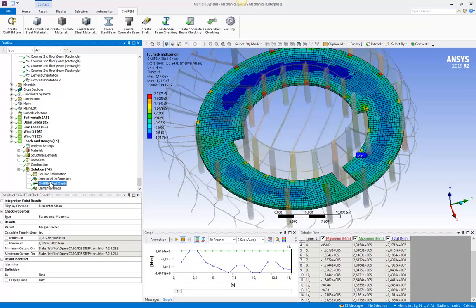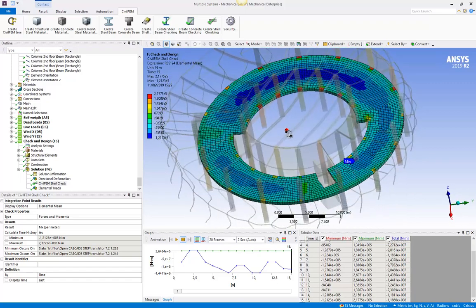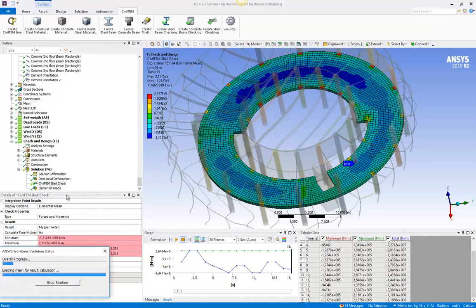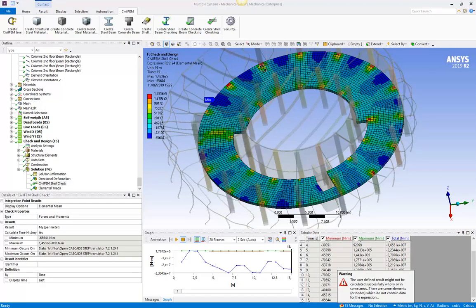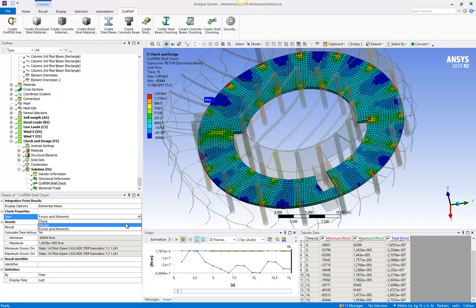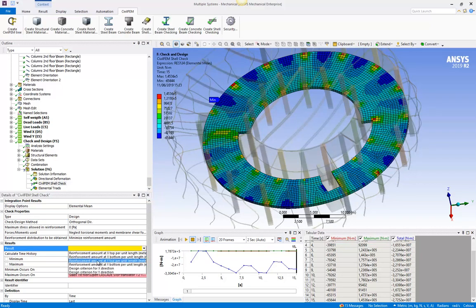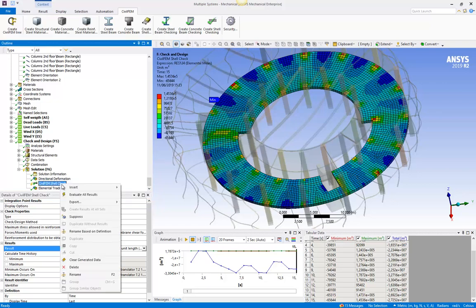We can also see the CivilFEM cell check in the structural elements. And here is the bending moment about the radial direction. We can see also the tangential direction and evaluate for the different load cases. Okay, so that's one of the types of check properties that we can do: the forces and moments of cells. Now we want to make the design of this structure. So we are going to select design and select one result. We can select the reinforcement amount at X top, for example. And we click evaluate all results.